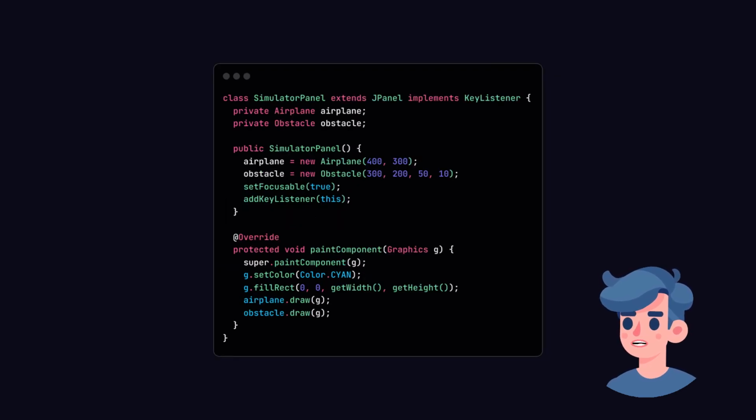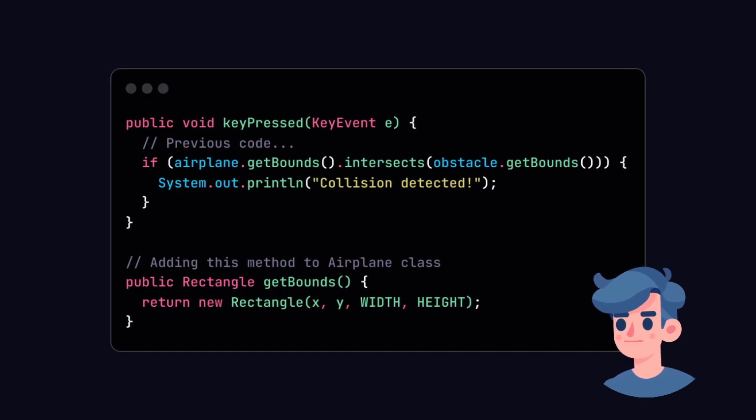The Obstacle class has properties for its position and size, as well as a draw method to render it on screen. We now want to instantiate this obstacle in our simulator panel and draw it during the repaint process. Now let's run the application again. We can see there's an obstacle in place.